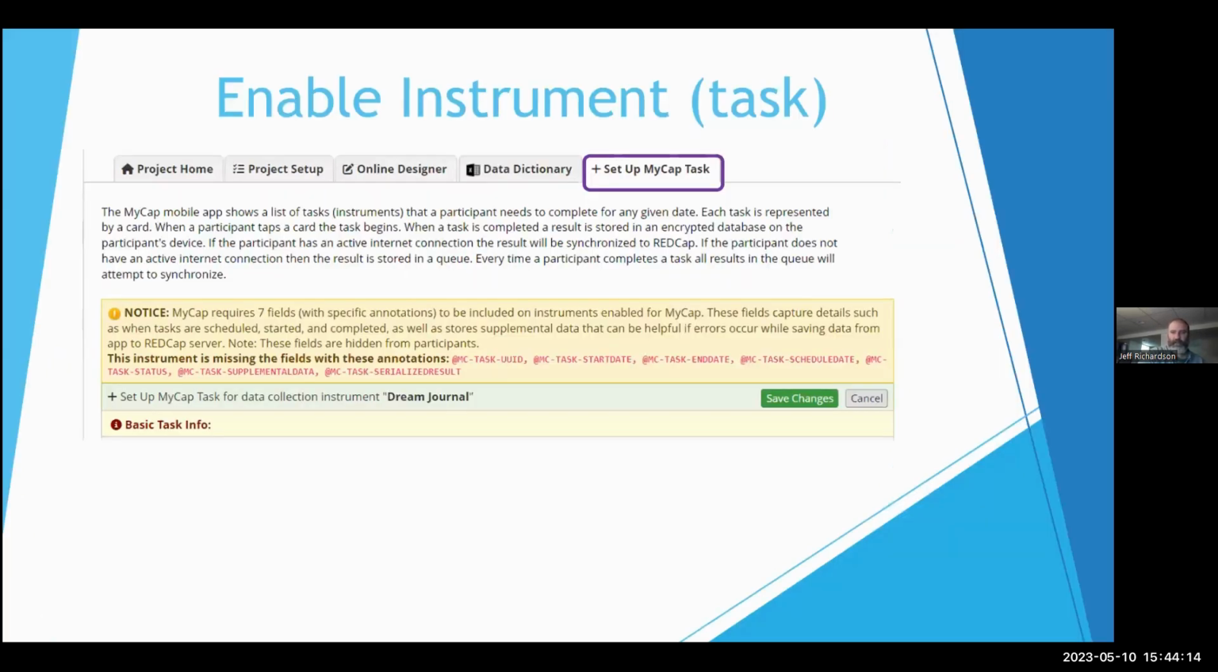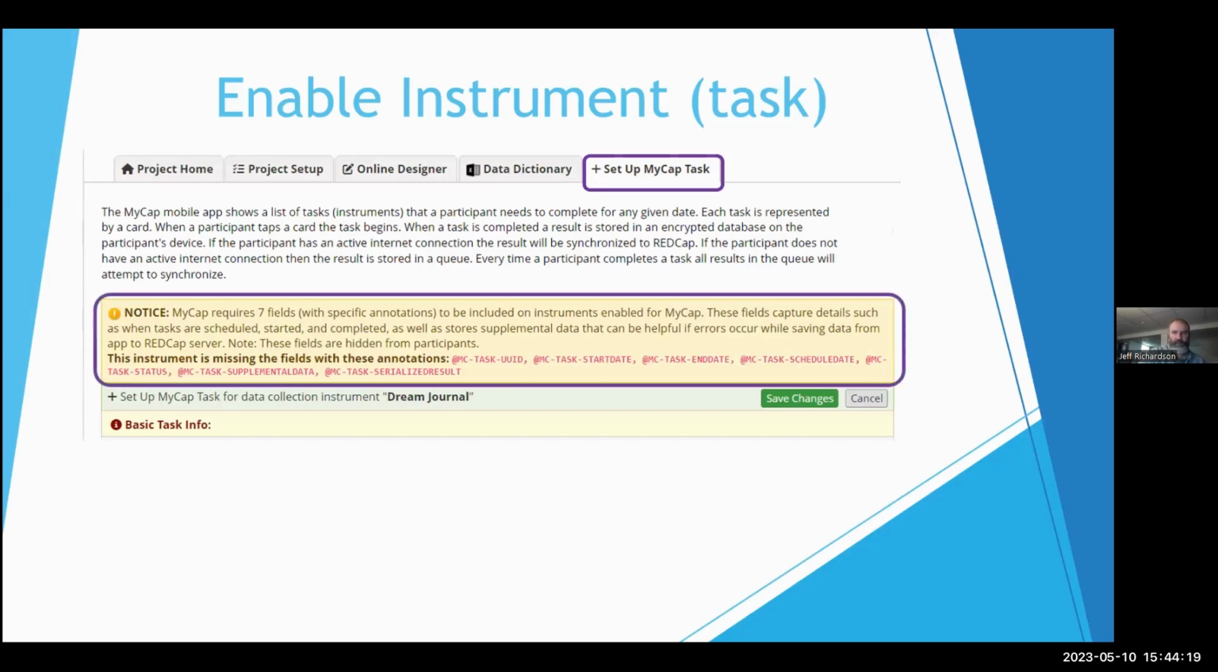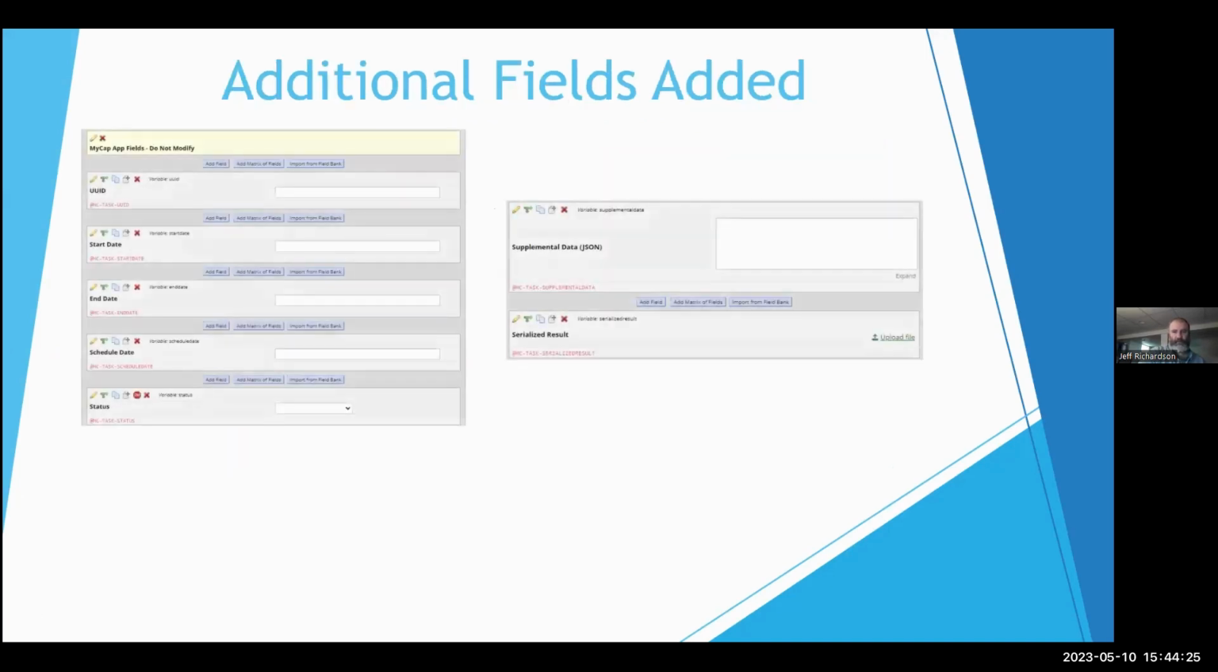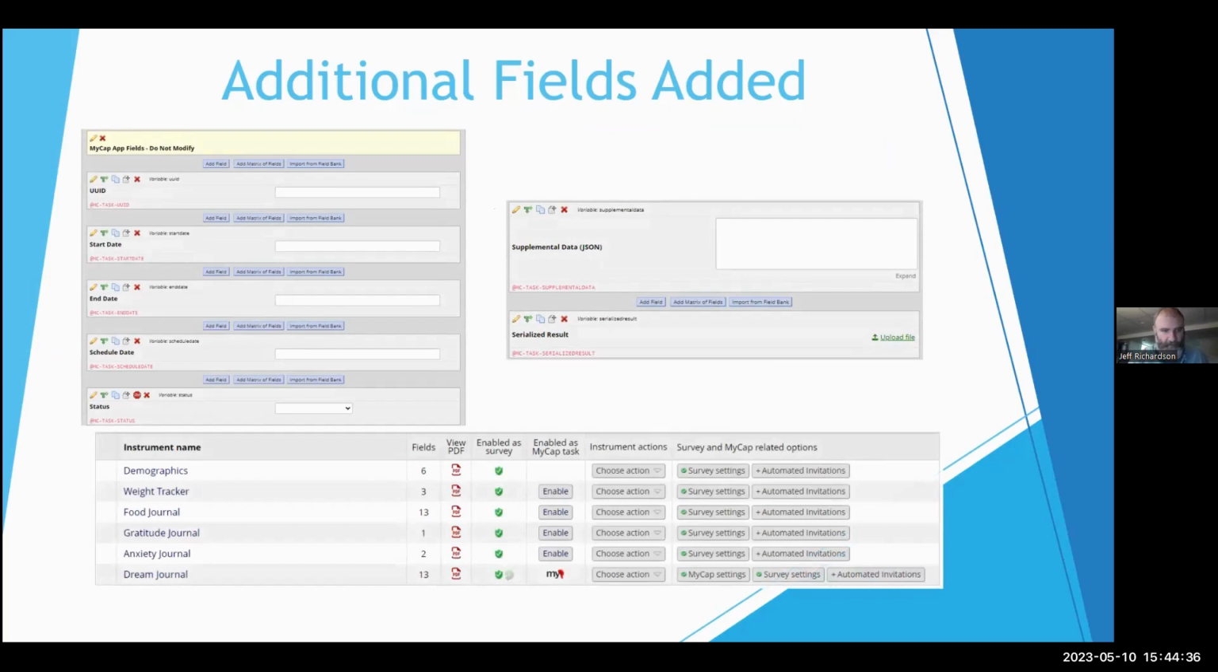This Setup MyCap task page appears with the notice shown here. The notice is regarding the 7 fields that get added automatically. And here they are. Here are those 7 fields that get added. So notice now that there's 13 fields in the Dream Journal, and it's been enabled as a MyCap task.